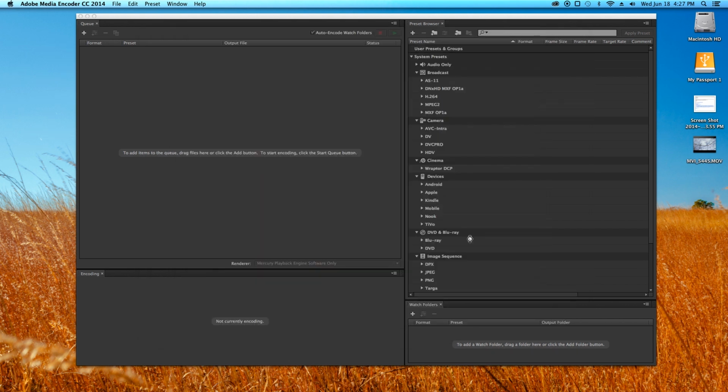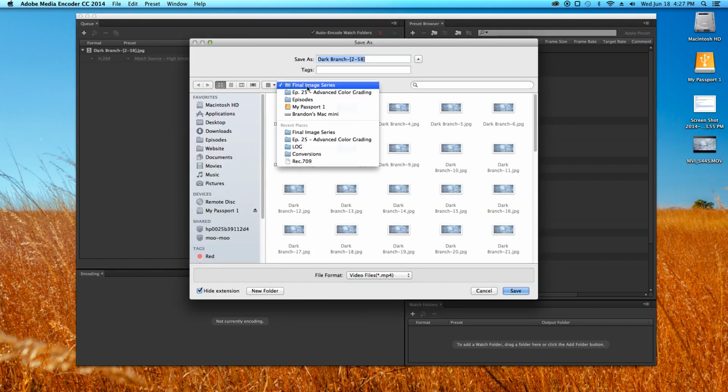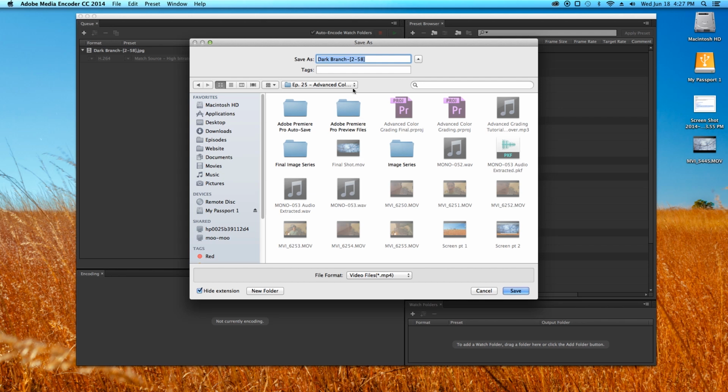Okay, so I'm going to click open, and it's going to open. Now, let's go ahead and choose a destination. So I'm going to go into here, and let's just call this dark branch shot.